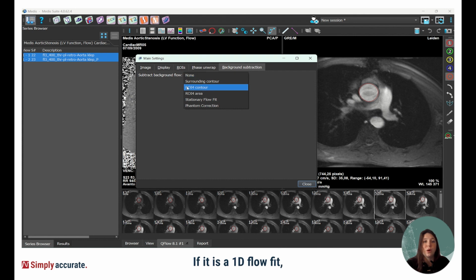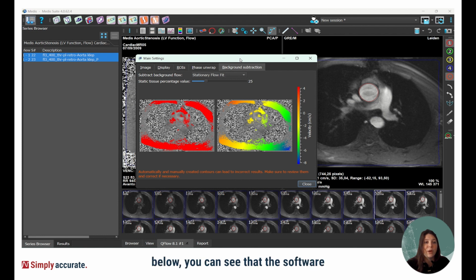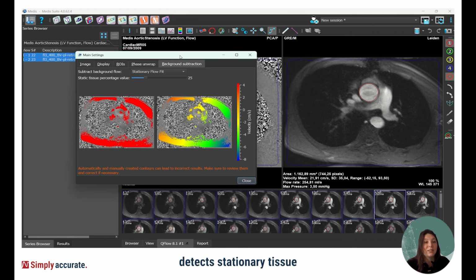Stationary flow fit is a 1D flow fit which is very generic and can be used for all the vendors. In these images below, you can see that the software detects stationary tissue and it highlights it using the red pixels. So overall, this is good. However, we want to exclude all the non-stationary tissue, which is located here in the middle, which is now included in some parts.